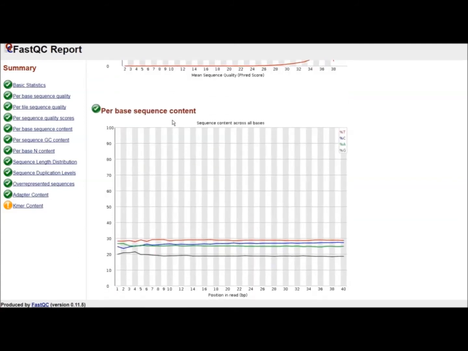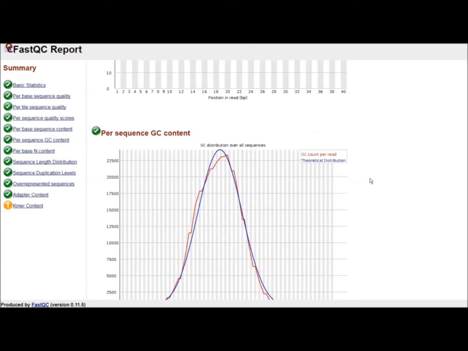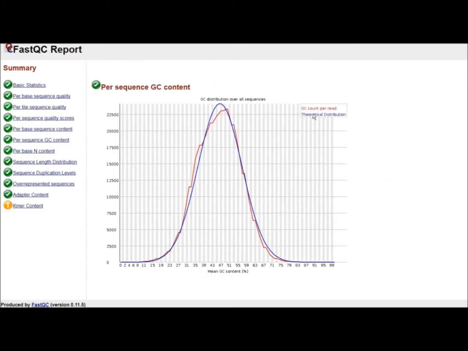The per base sequence content tells you, and again, if you look at it from our Phred score, A green, C blue, T red, and G seems to be the same thing. And you can see the positions, and there doesn't seem to be big upheavals. And it tells you that the GC content, theoretical as well as observed, seems to be very good. It's a good bell curve.